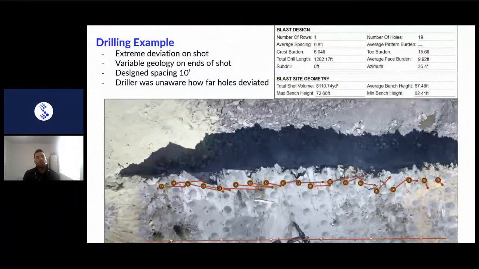And understanding this information before loading a shot is very critical, as there was a road about 1,500 feet in front of the face, with no obstruction. So it was a wide open shot where fly rock could have been catastrophic. The driller was aware that his drill steel and the holes were deviating, but not to this extent.